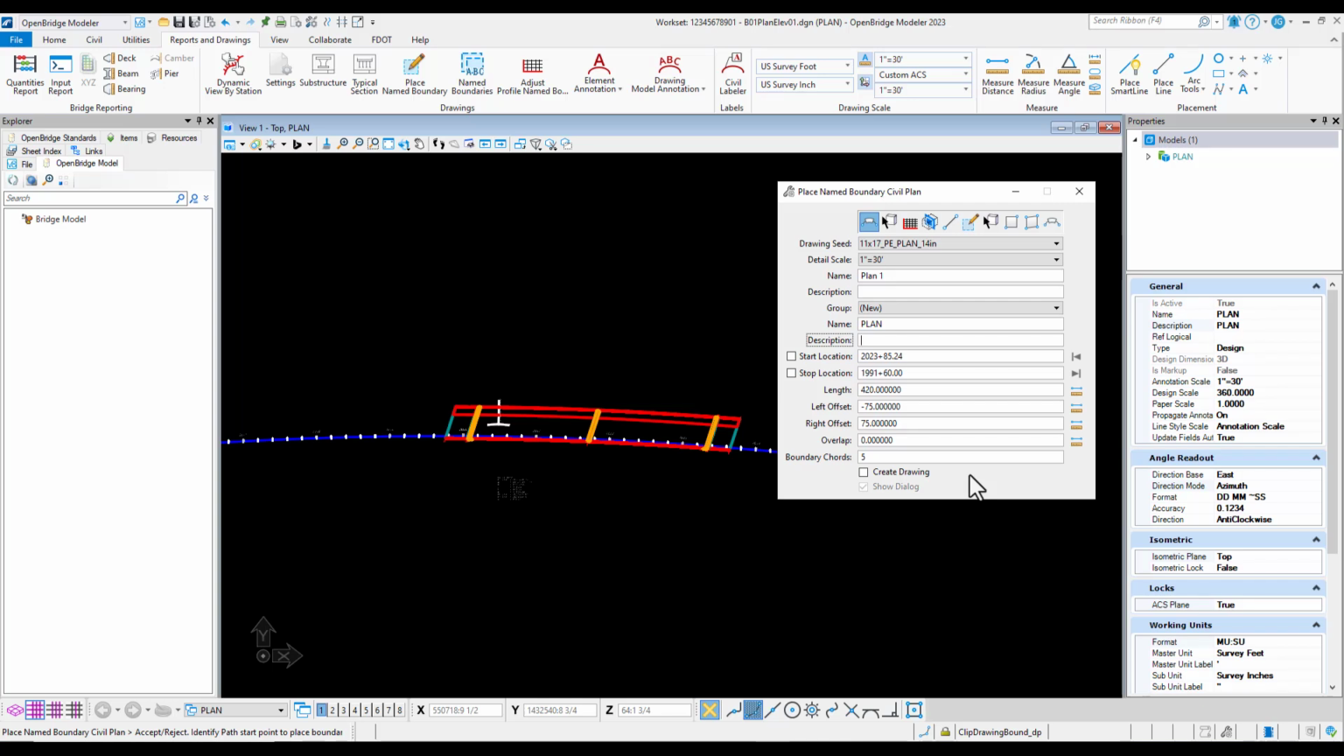That's everything we need at the moment, but I'll quickly touch on the last couple of different inputs you have here. So we're going to just select a station along the alignment here by clicking. But if you wanted to and you have specific locations you would like to start and end your named boundaries at, you can toggle these on and then hard input what stations you would like. I mentioned that the lengths and offsets will change automatically depending on which drawing seed you select. But if you prefer, you can go in and hard input whatever length and offset you'd like.